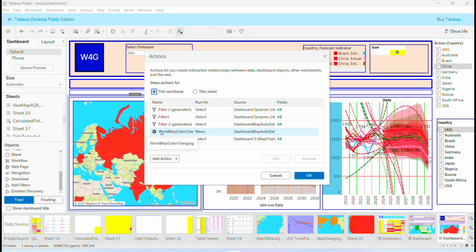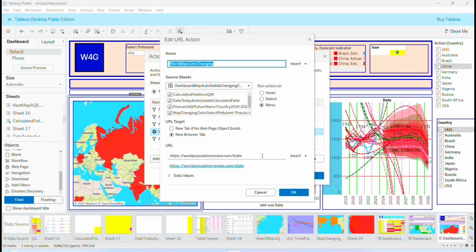So let me just show you, when you select the action, you can go and take a look at it. So we are going to just reproduce it. I called it world map color changing.